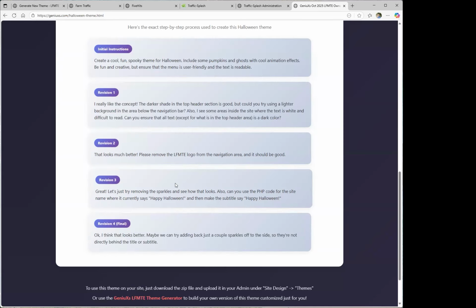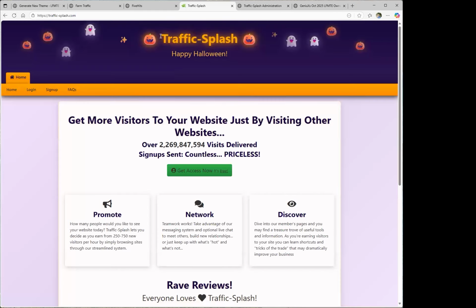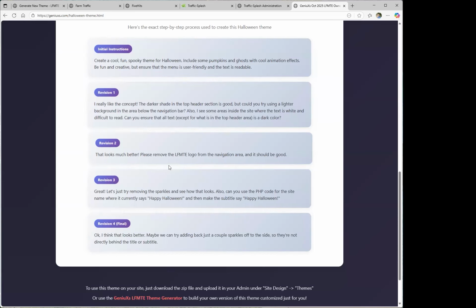And now this next part is really just a technical thing that I did for making this theme available for everyone. By default, it had my site name hard coded in there. It said Traffic Splash, which would be fine if I was designing a theme for my own site. But since I wanted this to be for everyone, I wanted it so you could just upload the theme and it would automatically put your site name here. So if I uploaded this on 5 hits, it would say 5 hits here. If I uploaded this on farm traffic, it would say farm traffic here. So to get it to do that, I just asked it to use PHP to put the site name in the header.